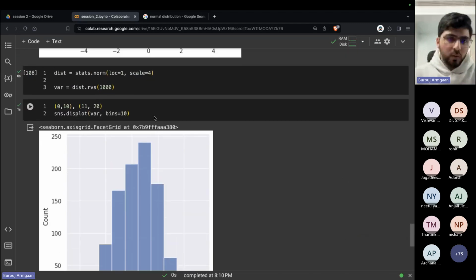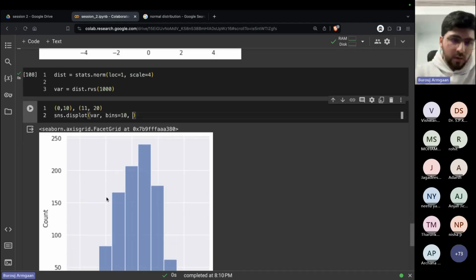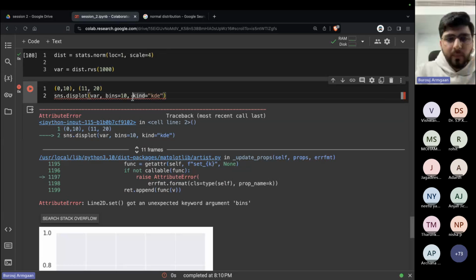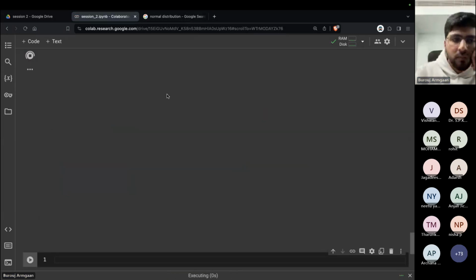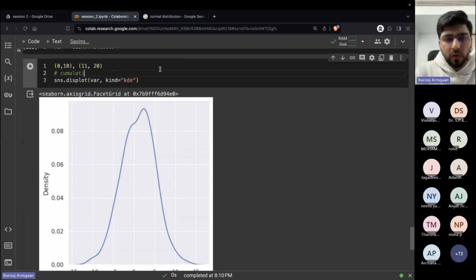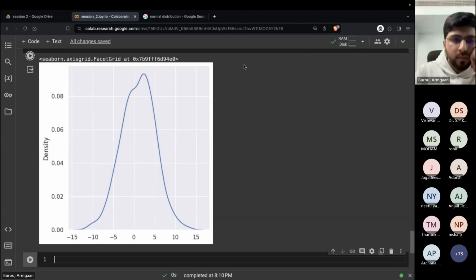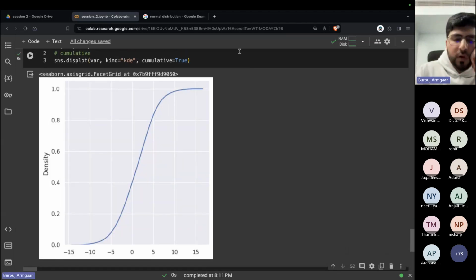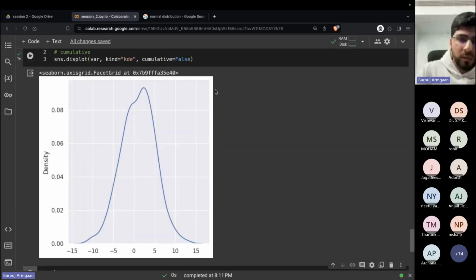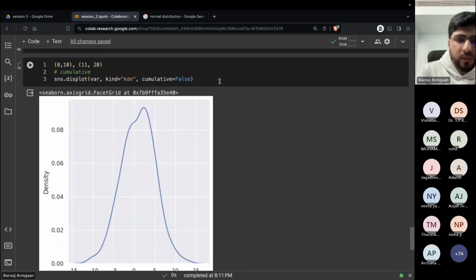So I was saying, in this case, if we supply kind equal to KDE, it basically converts it into a PDF. But let's say I want a cumulative function, that is a CDF. All you have to do is say cumulative is equal to true. And it turns it into a cumulative function. A cumulative function basically sums up everything up to that point in the previous graph. So cumulative equal to false gives you a density function. Cumulative equal to true gives you a cumulative distribution function basically. Any questions?